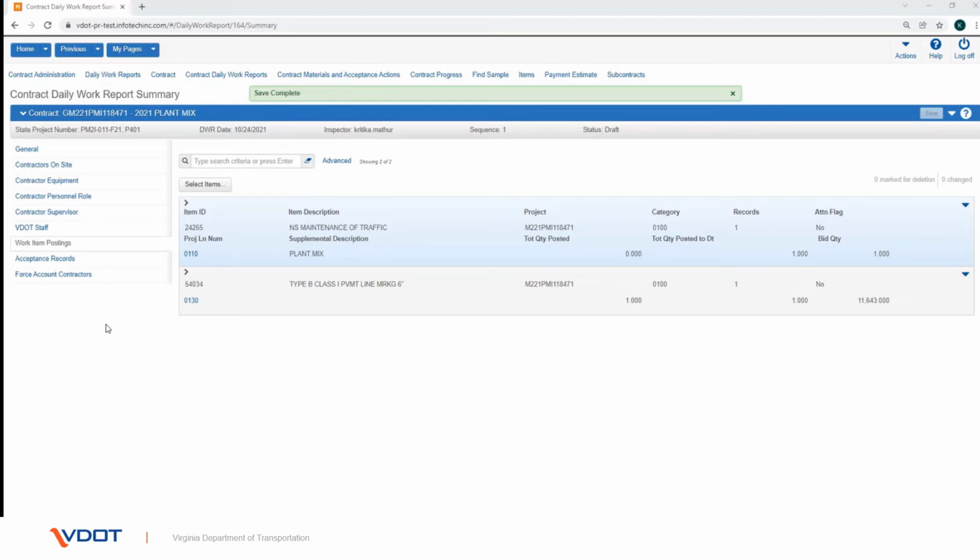You can also add an attention flag on the DWR item posting. Attention flags allow you to place a temporary reminder or comment on a DWR item, much as you would use a sticky note on a paper document. When attention flags are recorded for a DWR item posting, the system shows a yes in the attention flag field in the posting row.